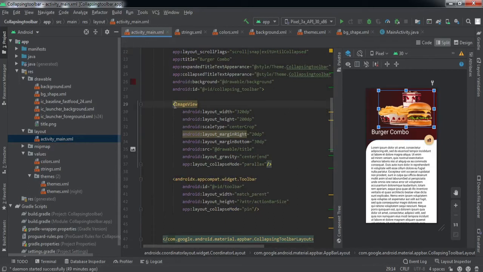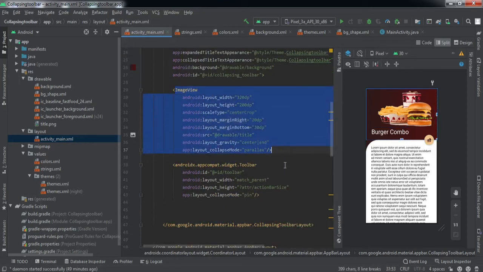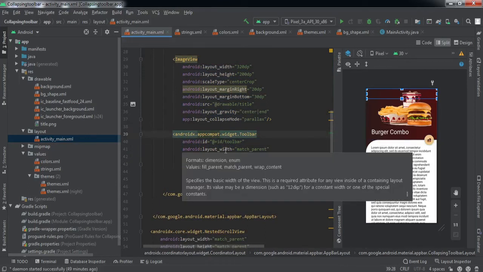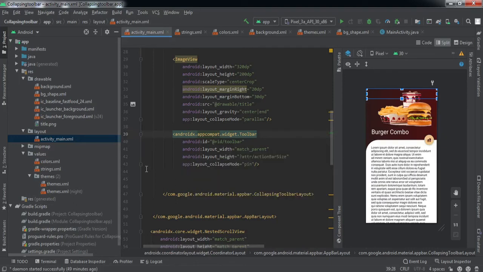The very first thing is this image view, and the second thing is this toolbar. Right now it is not visible, but if you saw when I was giving the demo of the app, when I scrolled up, the toolbar changed to the top toolbar, the normal toolbar. So this is that toolbar, right?